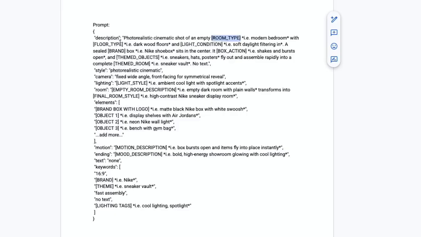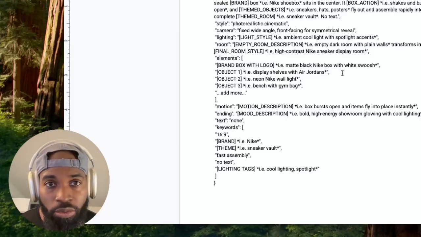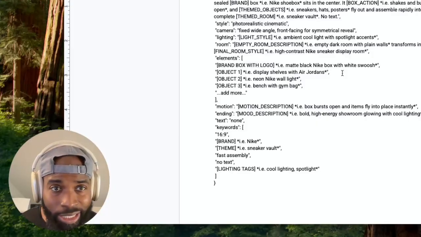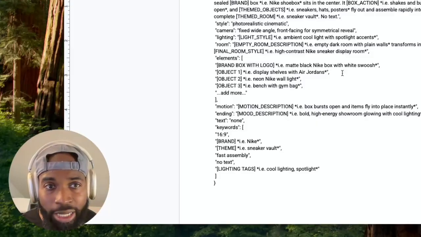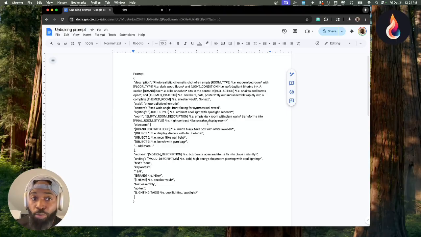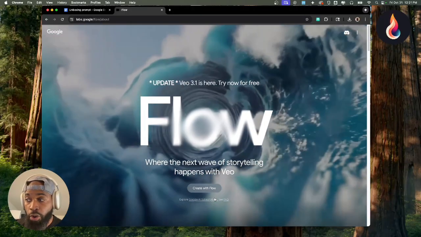You can go ahead and type the type of flooring, whether it's carpet or dark wood floors, and honestly, fill in all of these elements as best you can. And if you're confused, don't even worry about that, because the next step is to paste this prompt into ChatGPT, explain to ChatGPT that you want this to read cleanly, even describe the type of room that you want and what you want to unbox, and then it'll spit out what prompt to use, where you're going to paste in Google Flow.